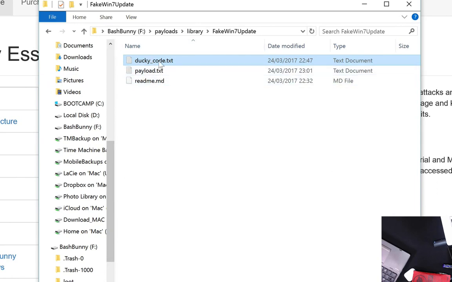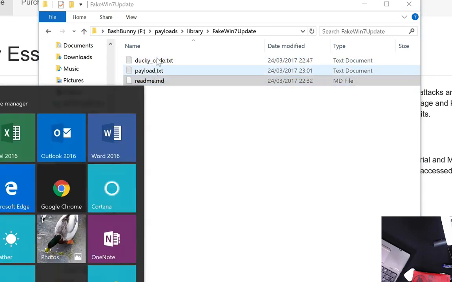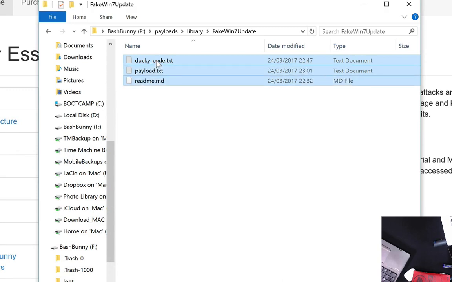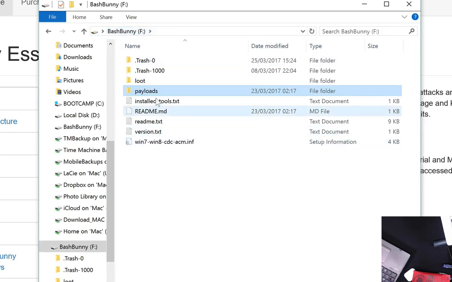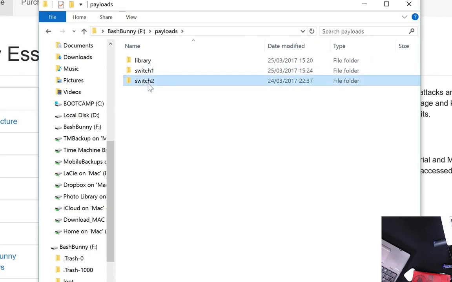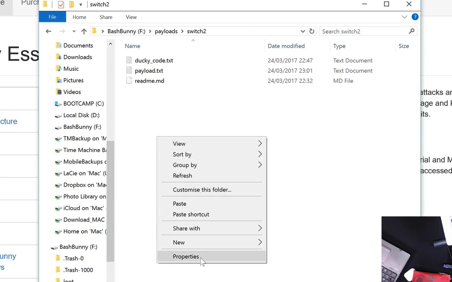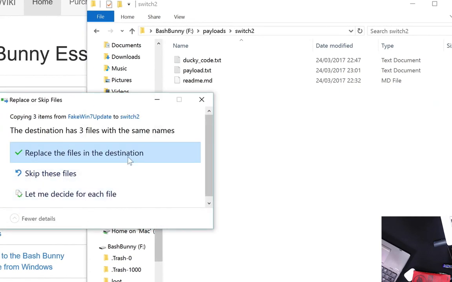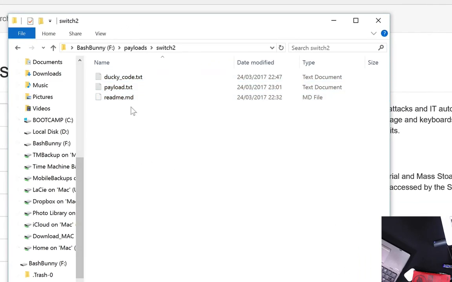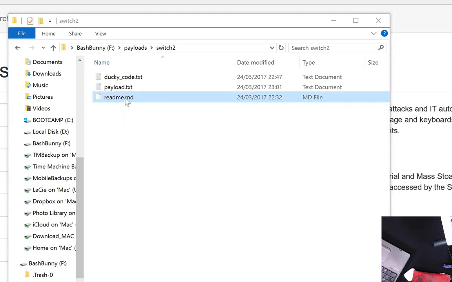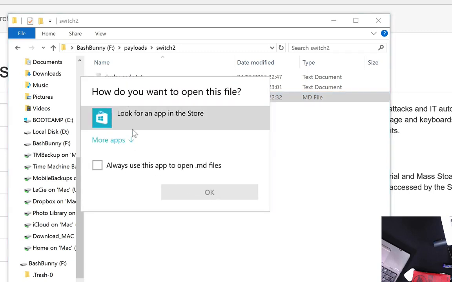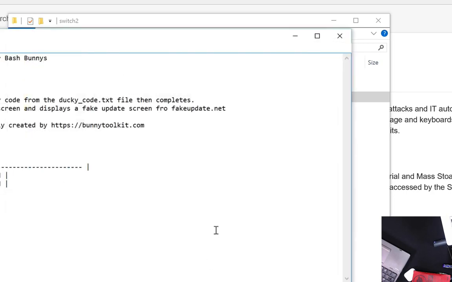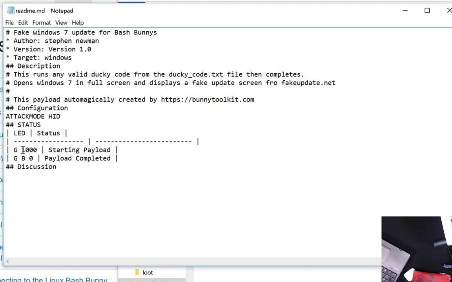So what I'm going to do now is I'm going to copy these files that are in this directory. We're going to copy them, and I'm going to put them in the library, in the payloads directory. And we're going to put them in switch 2, which I don't mind using. So I'm going to overwrite what's in there. Okay, so we'll replace the destination. Okay, so actually this README file doesn't need to be used, but it's just convenient to have the README file available. And you can create these to explain what will happen. Starting will go green, 1,000 seconds, and ending will be green, that kind of thing.